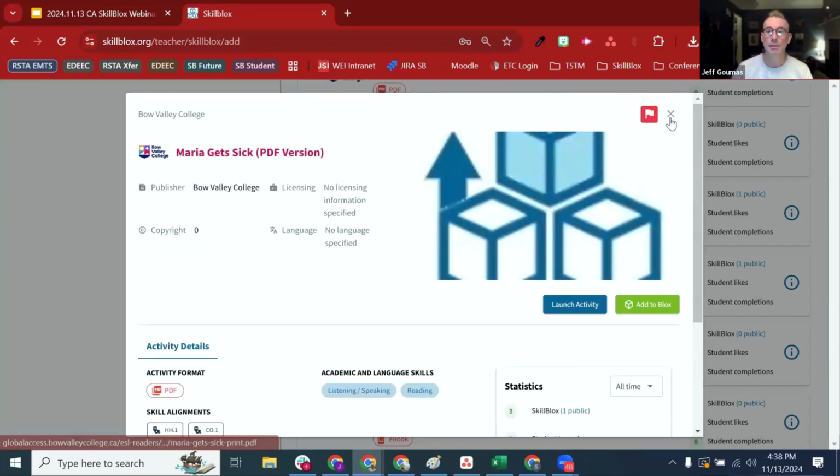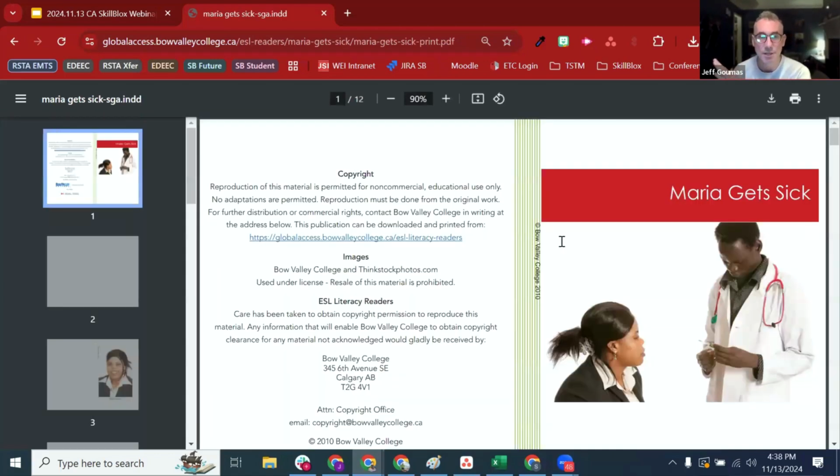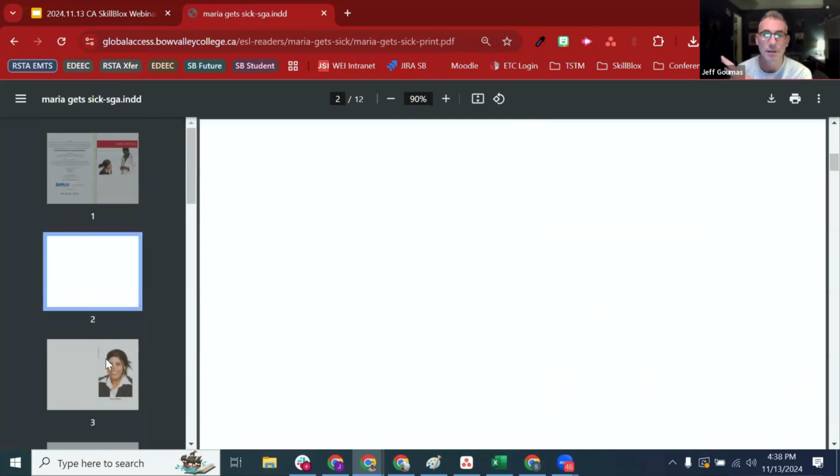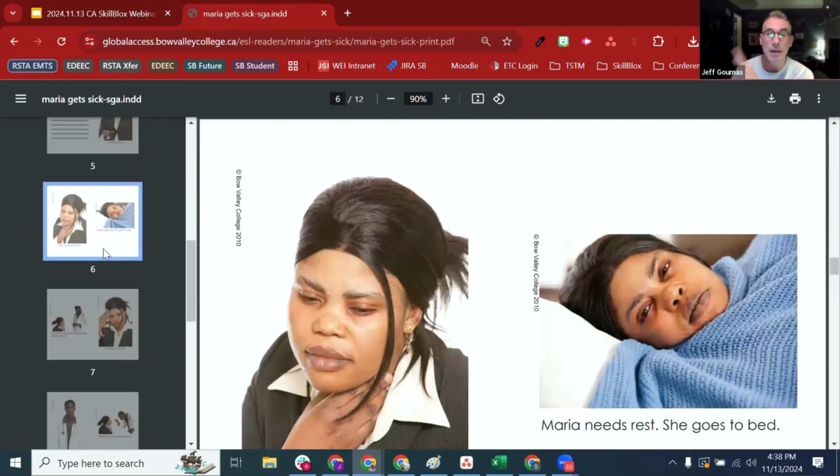If I click on the resource itself, it will launch me, and this is a fix that we need to do. I think I did it in the last webinar. It will actually launch the resource. It should be launching another tab. It is not doing that right now, so I need to fix that. But this will show you what the PDF looks like.